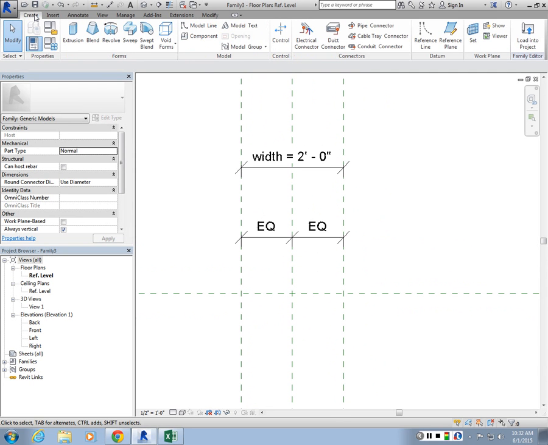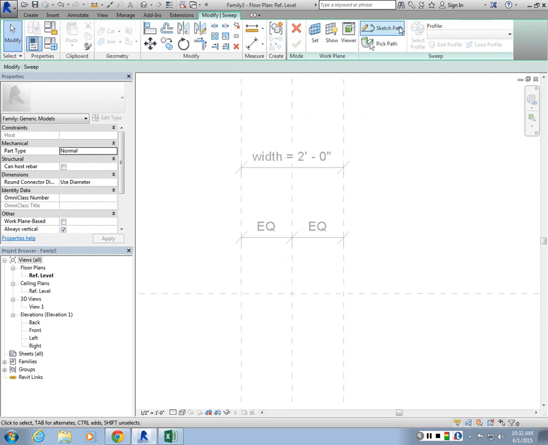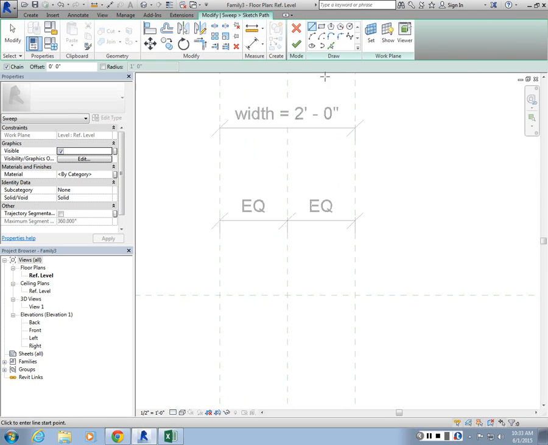Now I'm going to come to create, and I'm going to choose sweep, solid sweep. Creates a 3D shape by sweeping a 2D profile along a path. I'm going to choose that. Now I have two options. I'm going to sketch a path or a pick path. Pick path, basically you can use the outline of an existing geometry. In this case, pretty much what the preview shows you, you can choose the outline of a wall if you want to build this directly in your project. But I'm going to do sketch path. This is more of a generic object. And my path is going to be from this point to this point.